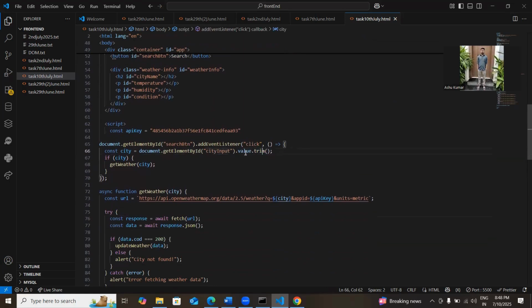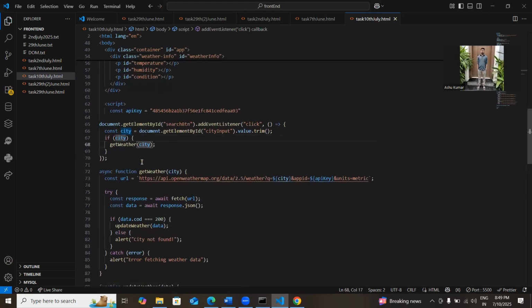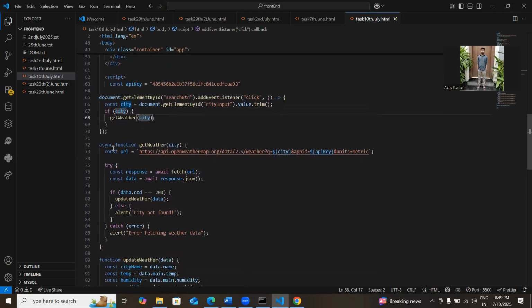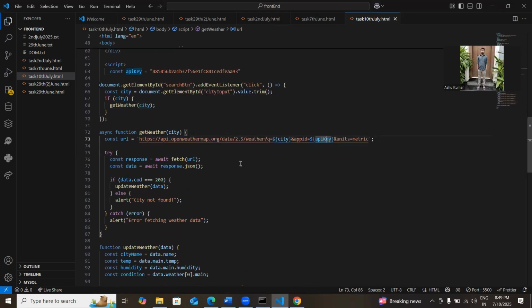What is this value doing? This value is going to fetch the value. Fine, and this trim is going to trim the things. So if the city is found, it's okay. Otherwise, what we will do is an async function for the city, and here it is going to check whether my API is correct or not, and as per the key I provided, it will generate the output.